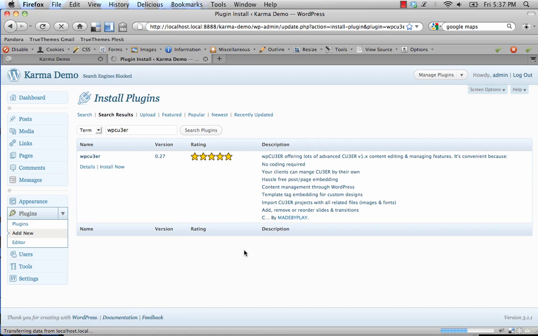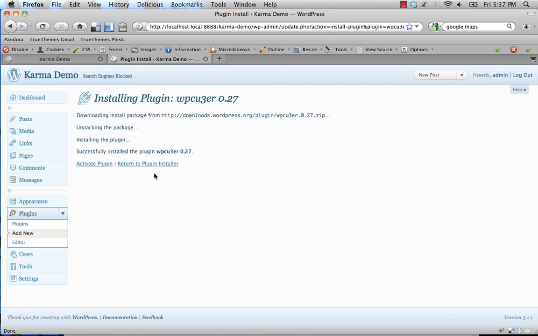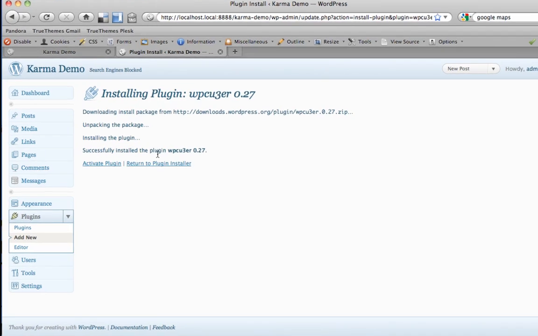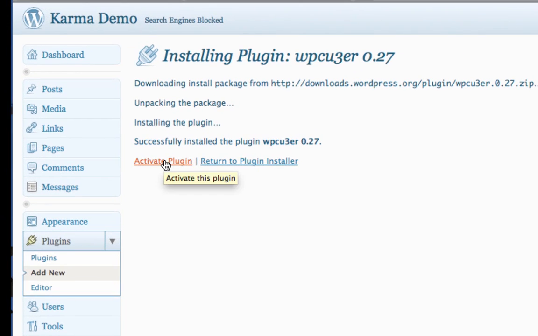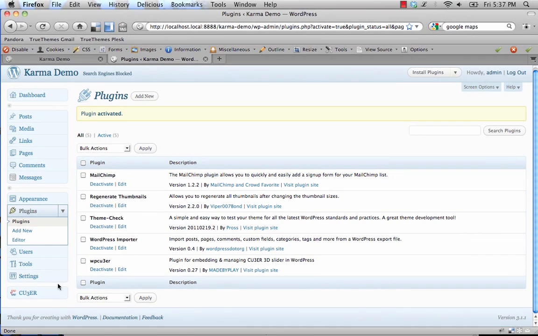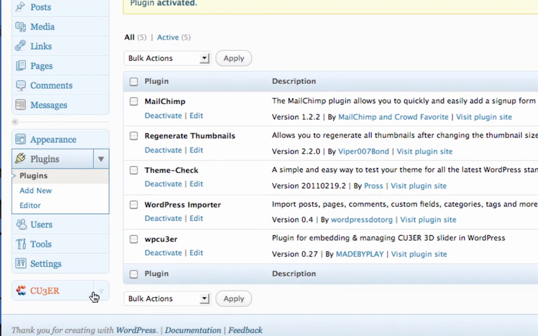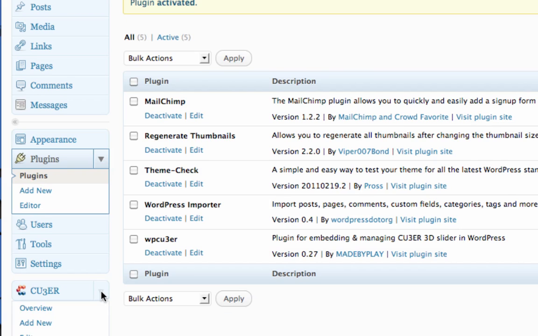It's just going to download and install the plugin for you. Okay, successfully installed. Now we just want to click Activate Plugin. And now that it's activated, you'll notice down here there's a new CU3ER button. And this is where you'll go to set up all your new sliders. So you just open this.